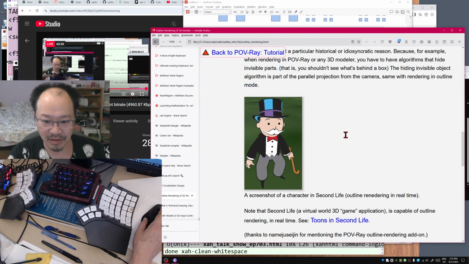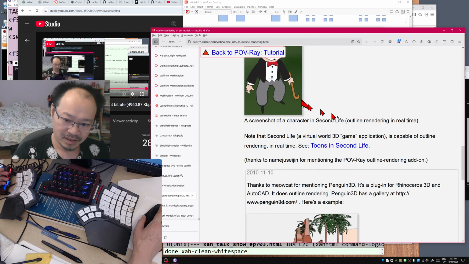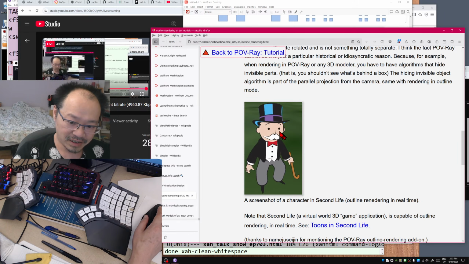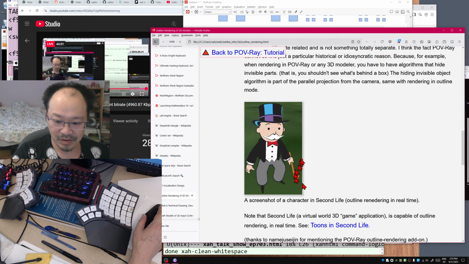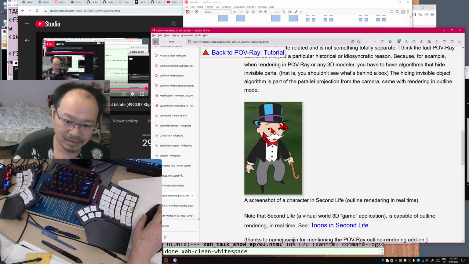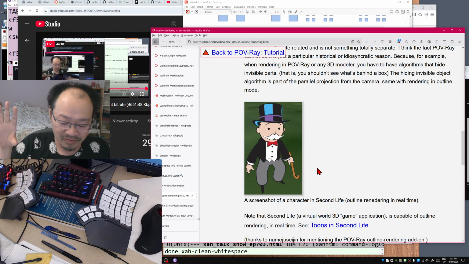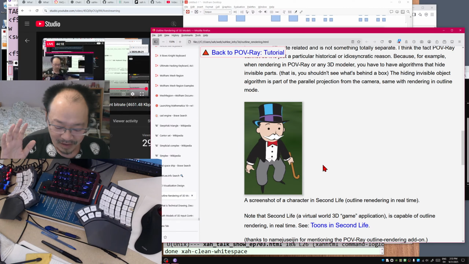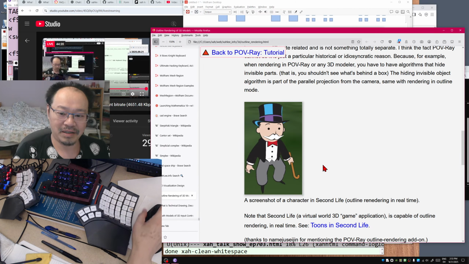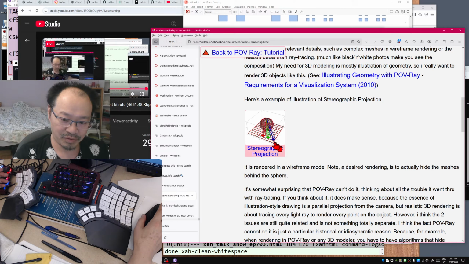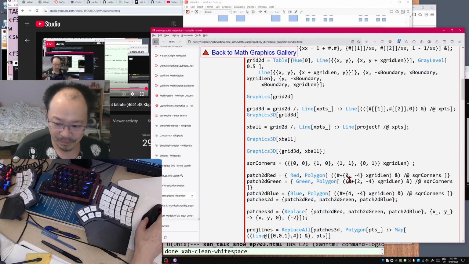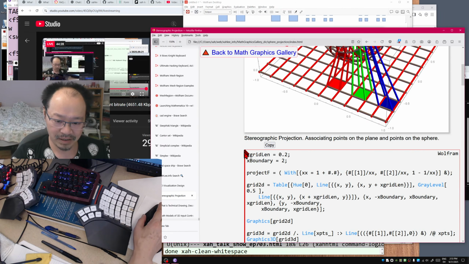Also, for example, this thing you see is a screenshot in Second Life. It's showing this cartoon character, a Monopoly boss, but it's in 3D because in Second Life the character actually moves, but the way you see it is only 2D. So what's happening in this kind of thing is that you have a 3D thing like that. For example, we did this live.